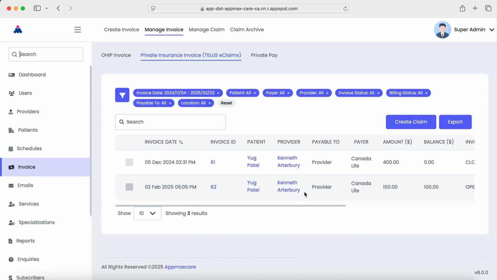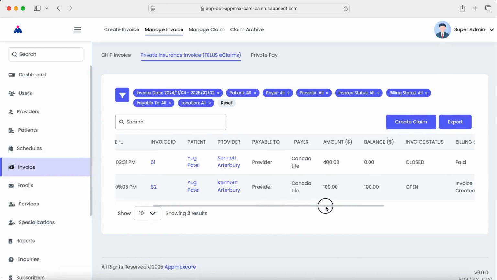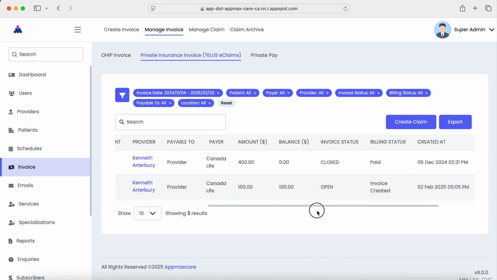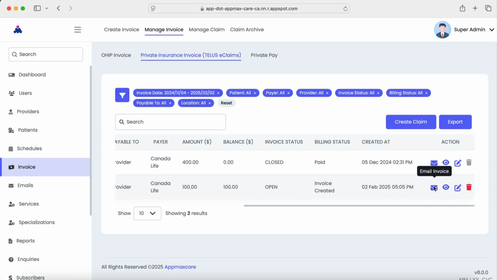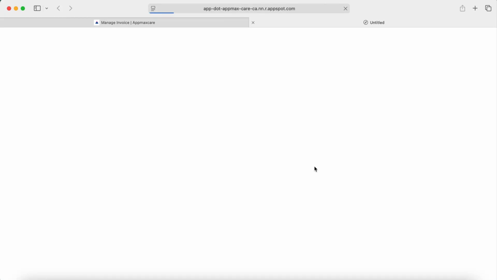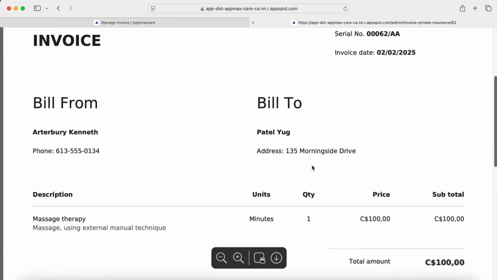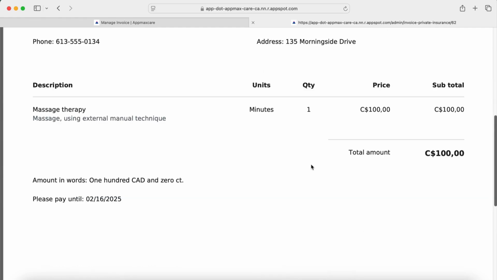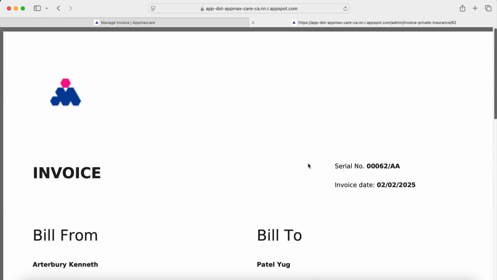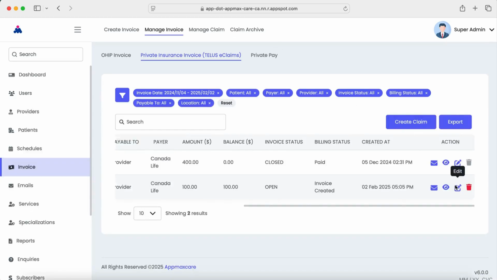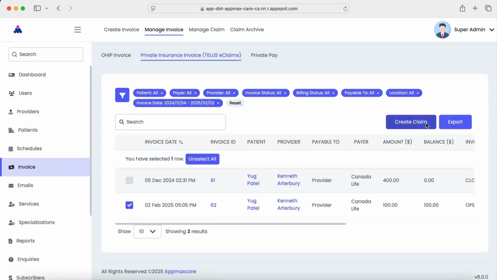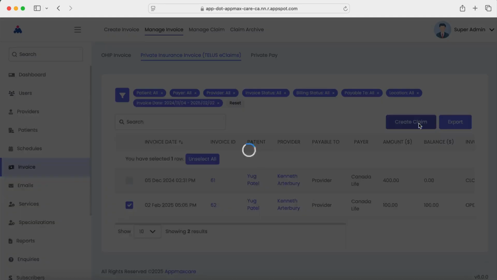Now let's go to the Manage Invoice, and here you can see our newly created invoice. You can email the invoice to the patient using Email Invoice button. Also, you can view invoice PDF. Now, let's create the claim for the insurance and submit via Telus eClaims integration. Just select the invoice for which you would like to create the claim and click on the Create Claim button.